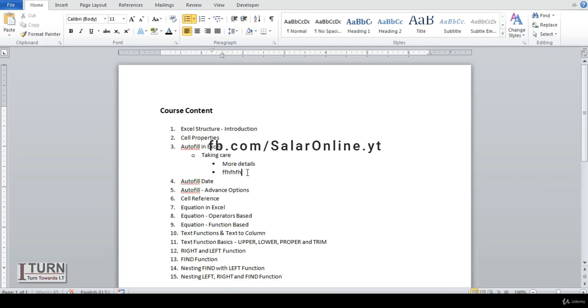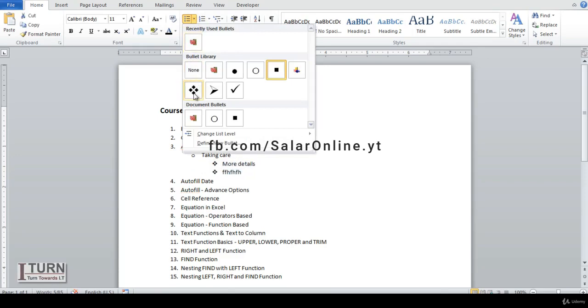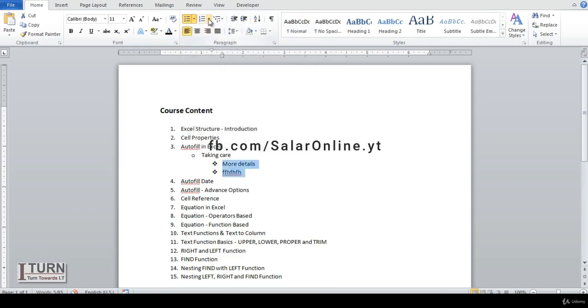You can change the bullets which have been generated automatically. Just make the selection, click over here, choose the bullet selection which you want or a number selection which you want.